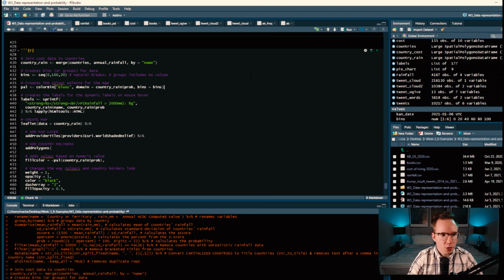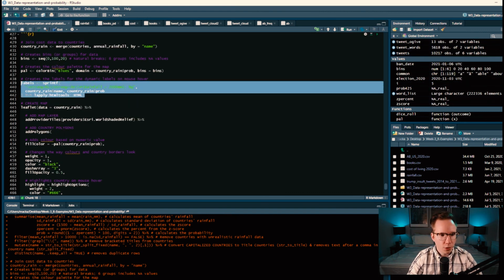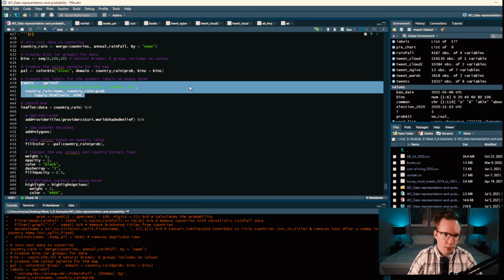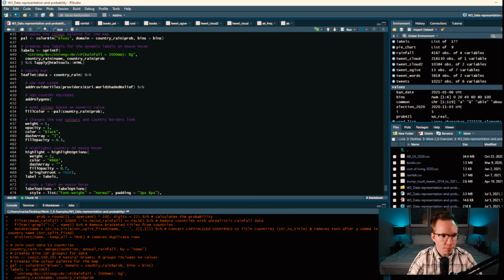The next thing we're going to do is create a color palette for the legend. And in this case, we're going to use blues because blue is representative of rain. The domain will be the probability of exceedance, and the bins is equal to the bins that we just created. And then again, we're using HTML to create nice looking labels. You can look this up if you're interested. This is the package htmltools, if you want to look it up.